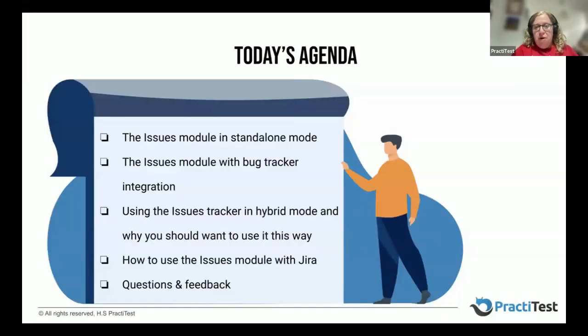So moving on, today's agenda, just to give you a heads up of what Antony's going to talk about. He's going to go over the issues module, both in standalone mode and with a bug tracker integration, how to use the issues tracker in hybrid mode, why you should want to use it that way and the benefits that you can see, how to use it with Jira, and there will be time at the end for your questions and feedback.